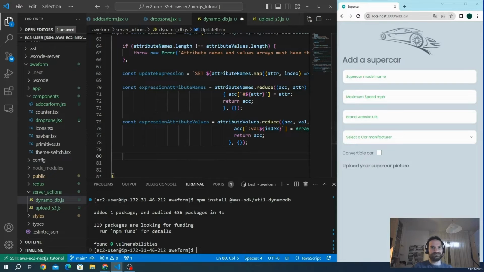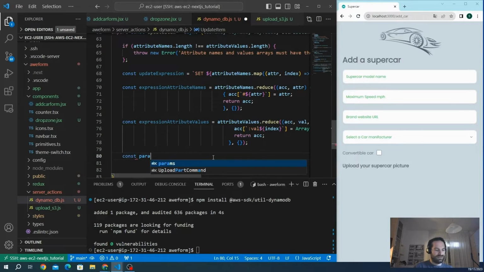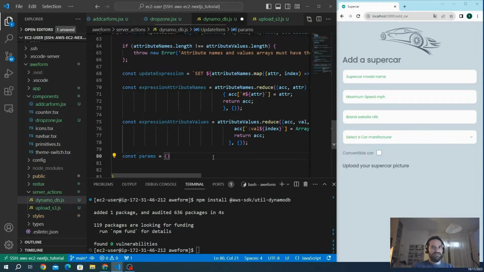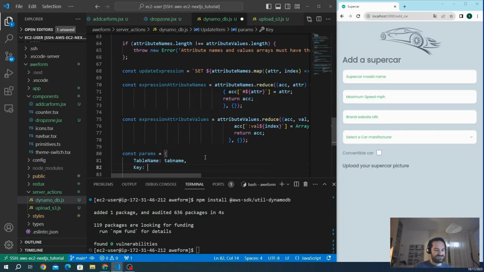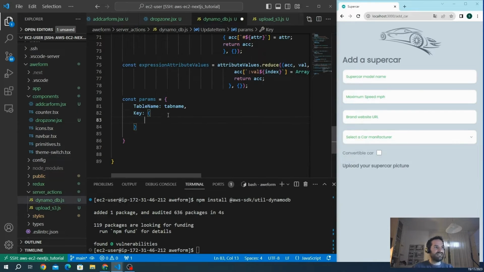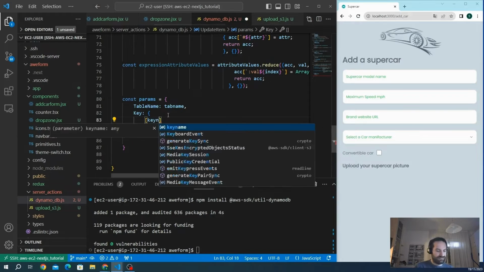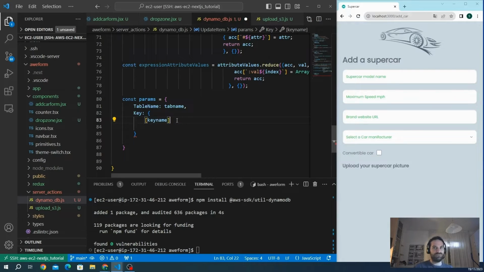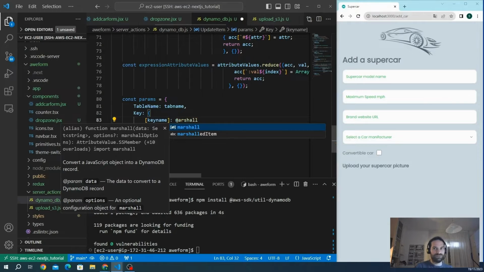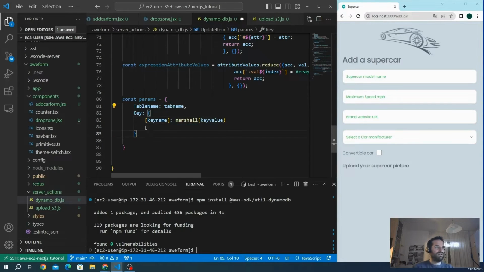So in this case, we are going to create our params. Okay, the params as before: the table name that is called tab name, and the key. In this case, the key is going to be the key name, okay, of the attribute that we want to change, and we marshal also here the key value. We want to know what attribute to marshal, and here we are going to apply these three objects.